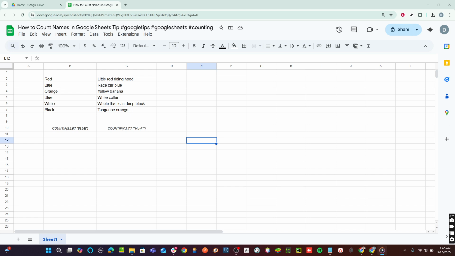First, start by opening a Google Sheet. You can do this by navigating to the Google Sheets homepage and selecting a new blank spreadsheet. If you already have a spreadsheet with data that you want to work with, simply open that file. For the purpose of this tutorial, let's assume you are dealing with a list of color names in column B and column C, each containing a mix of different color names.